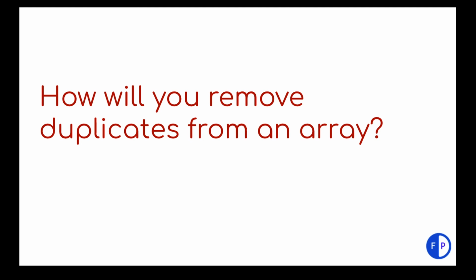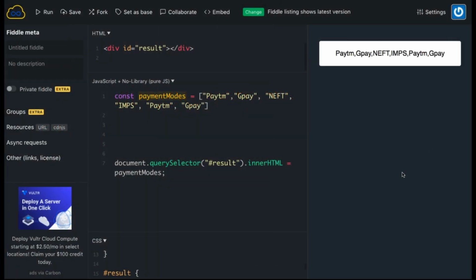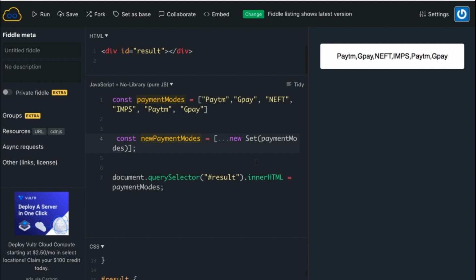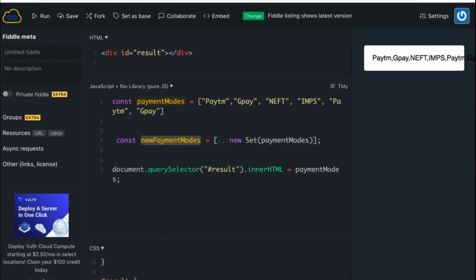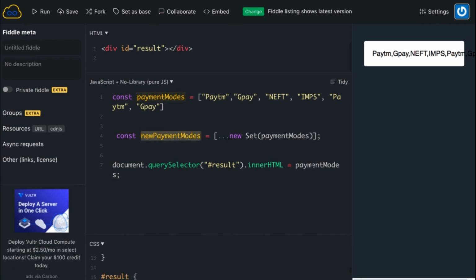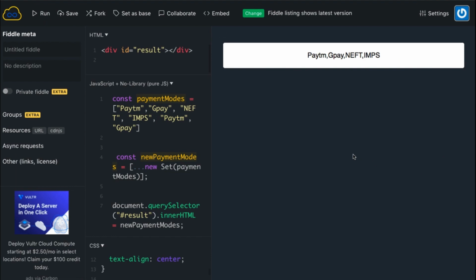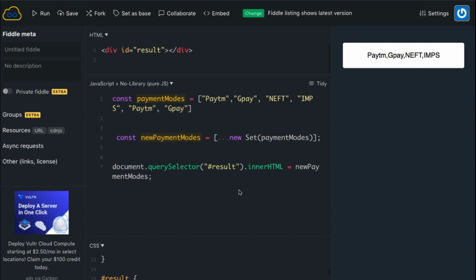How will you remove duplicates from an array? Okay, so we have an array. Here you can see that we have duplicates like Paytm and GPay. So how to remove duplicates in the simplest way? We can remove duplicates by using Set, and along with Set we will use the spread operator. Basically, we'll pass these payment methods to a new Set like this, and it will create another array. We are using spread because we want to copy this new Set into an array. You see there is also an array symbol here. So if I pass this into our result div and run it again, you will see there are no duplicates. So this is one of the simplest ways to remove duplicates from an array.